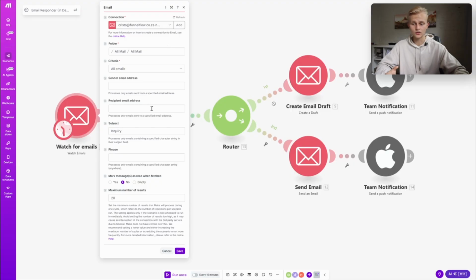Very simple. And then you can change it. If you don't want the subject to include inquiry, you can change it to whatever is going to make sense for you, or you can get rid of it entirely and it'll just generate drafts for pretty much every email that comes through. But you can honestly filter this in whatever way is going to make the most sense for you. So you can filter it by the folder. So you can see that in my email, I've got a bunch of folders here. So you can select which folder you want to generate responses to.